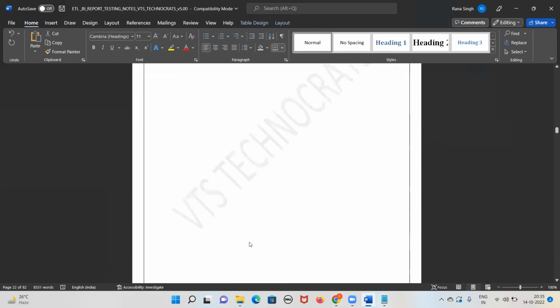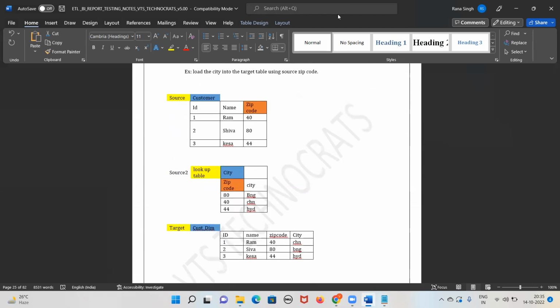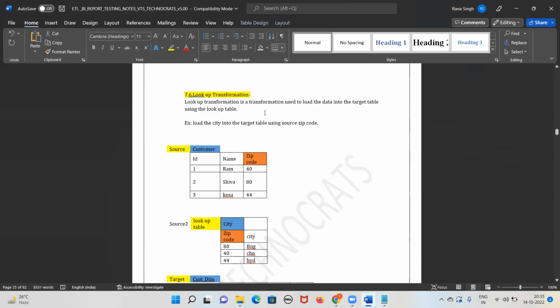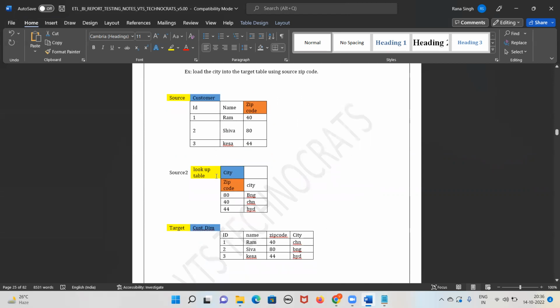Let us come to the lookup transformation. In a lookup transformation, we have to load the data into the target table using the lookup table. Let me show you. There's a customer table, there's a lookup table, and there's a target table. The customer table is looking into the lookup table and loading the city into the final table, that is the target table. Based on the zip code, where the zip codes match, 40, 40, 80, 80, 44, 44, we will load the data into the target table.